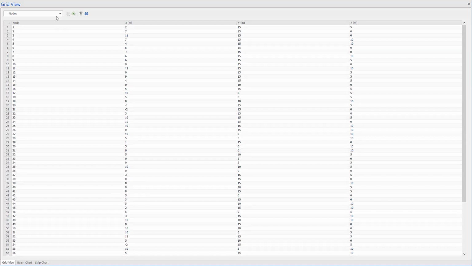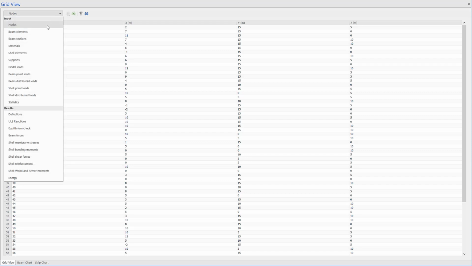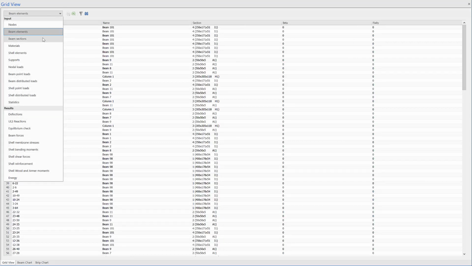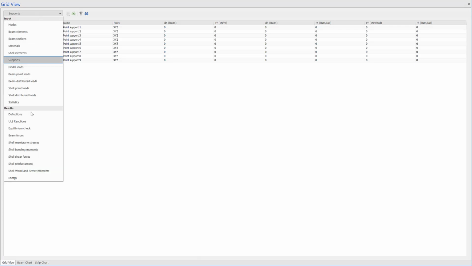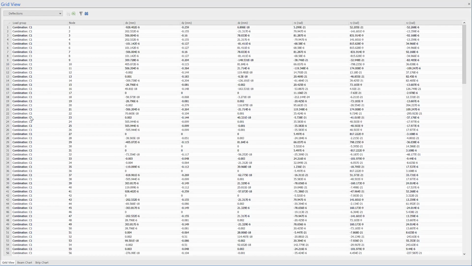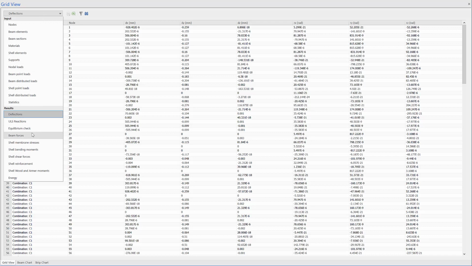First is the info that describes the input model, things like the nodes, beam elements, materials, and supports. Then there is the results section. Here we can see the analysis output in a logical order. It starts with the nodal deflections, beam, and then shell results.